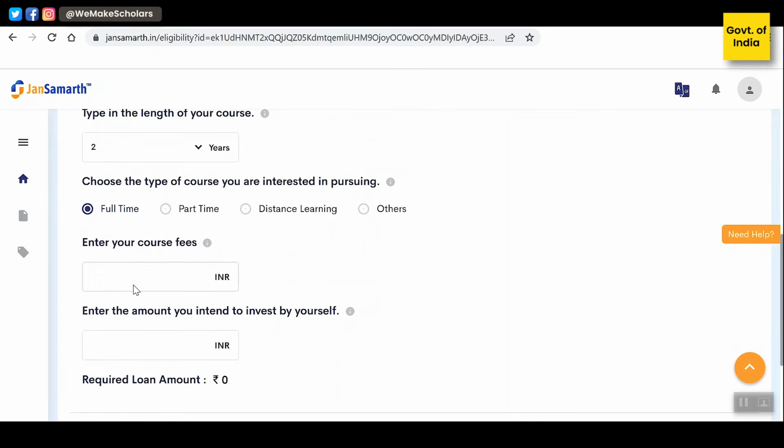So I'm going to put an approximate course fee just to see whether it is making me eligible or not. So let's put 30 lakhs as the course fee. And then it is also asking me what amount I'm going to put from my side. So let's put it 5 lakh rupees.